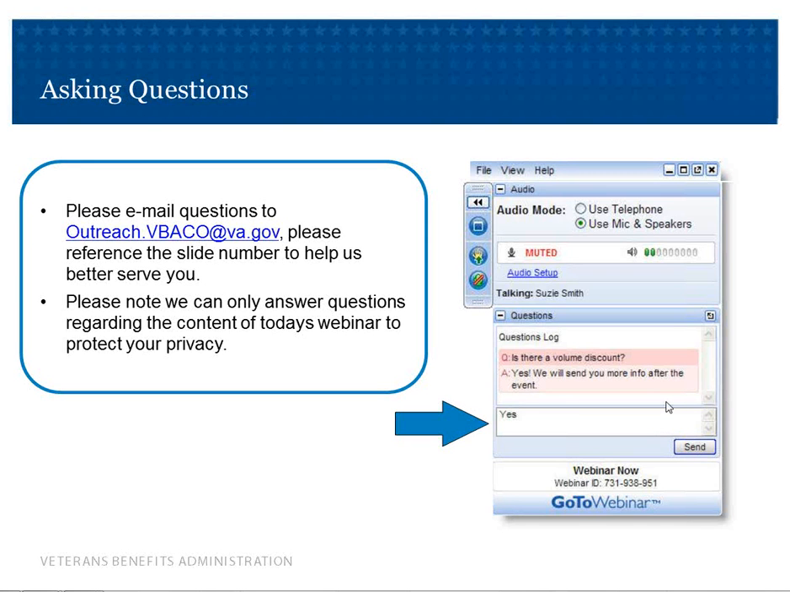Thanks, James. The next question coming in. If I am not happy with the decision on my FDC, do I have the same appeal rights as if I filed a regular claim? Yes, you still have the same appeal rights as if you filed your claim under the regular process. You will have up to 1 year from the date of decision to file a notice of disagreement with VA.